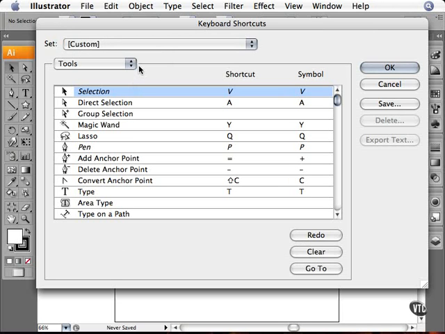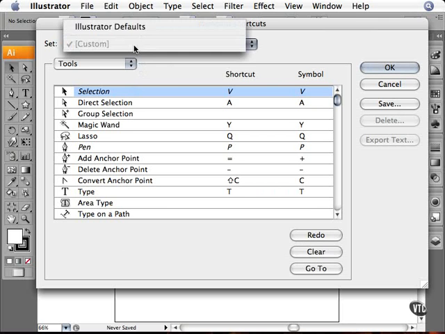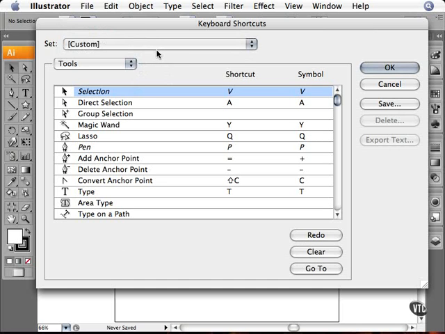But do be sure that if anyone else works at your station, you tell them, or even more politely, before you leave for the day, you put the Illustrator defaults back to the way they were, or reload the shortcuts so that the person behind you is not going to be completely confused.